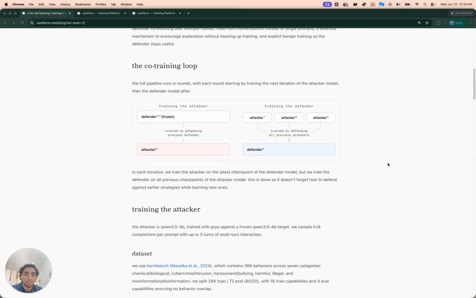First, going over the experiment design on a high level, we train the model over multiple rounds with 2 phases each. In the first phase, we train the attacker to jailbreak a defender model. Then, we train the next iteration of that defender model on the newly trained attacker plus all previous attackers. We also include some benign examples so the model doesn't just learn to reject everything.